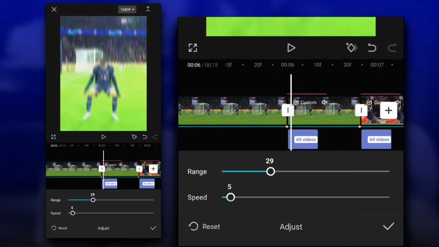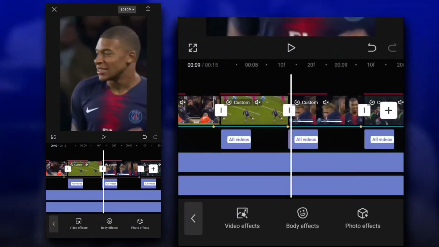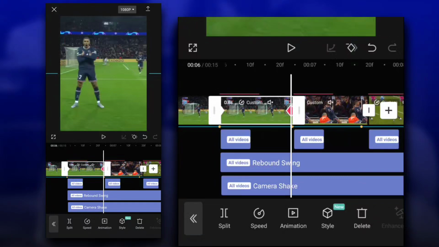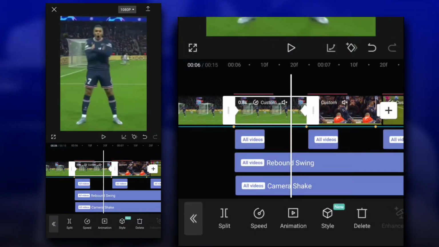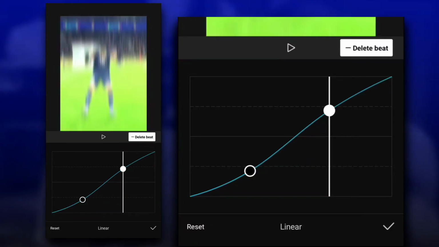In this step we want to make a transition. You don't have to do that, but I suggest you do because it's so much better with a transition. Copy your graph like me and do it for all of your clips.